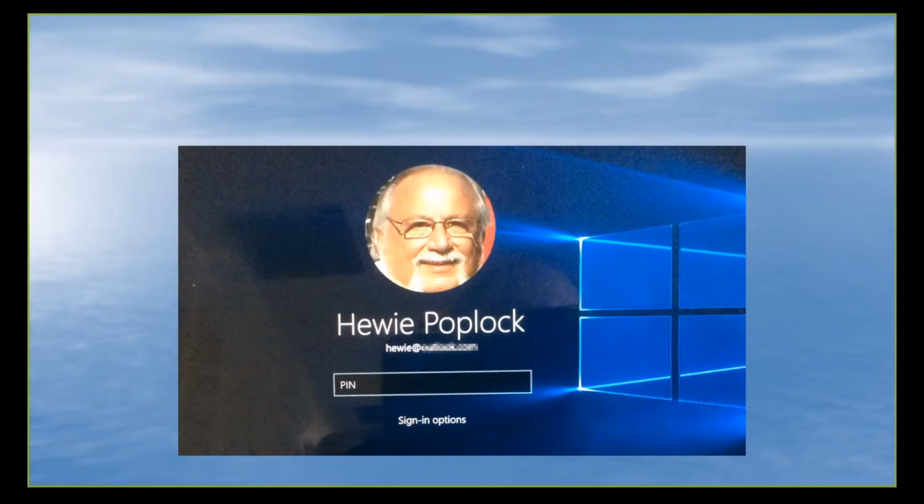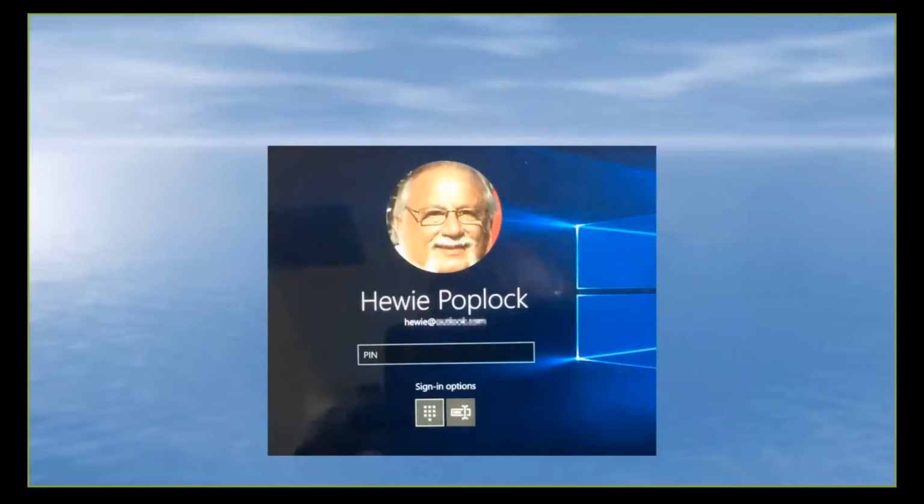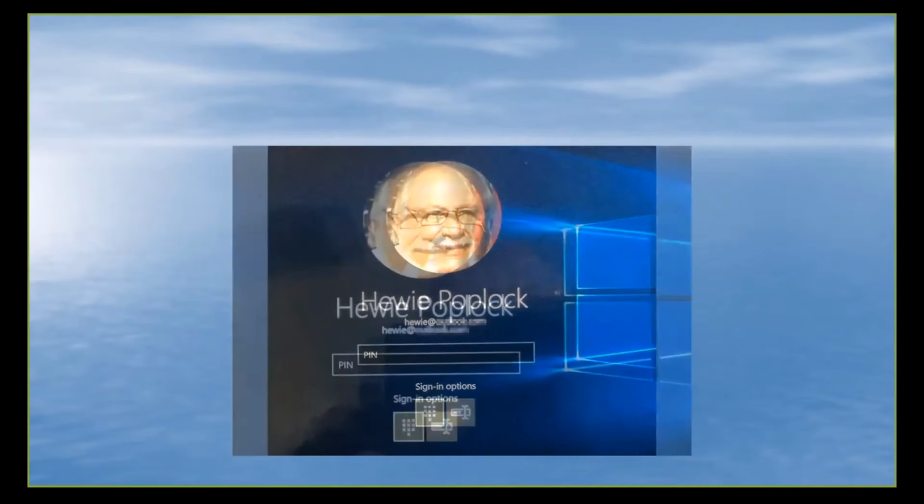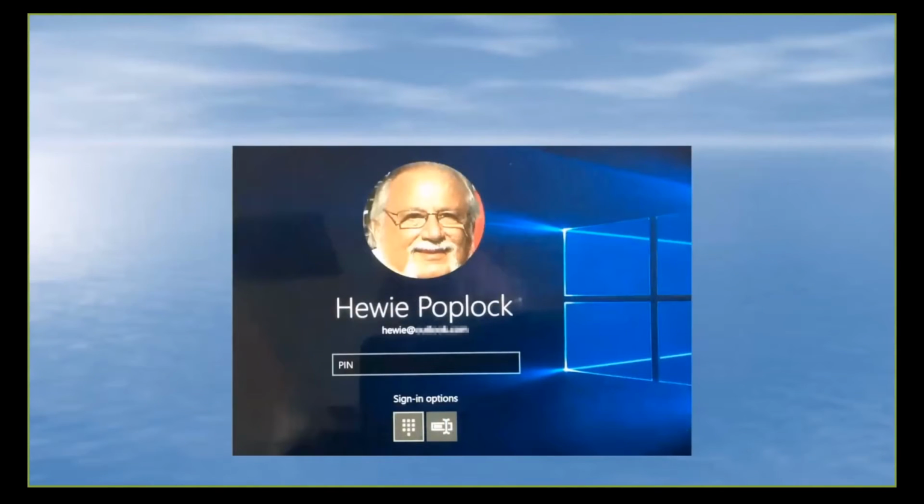But by default, it's going to say email instead of the word PIN there. There are options if you've set up a PIN, and the one on the left under the options is putting in a number, a PIN, and to the right, it is to put in your password. And I've got 2 of those.